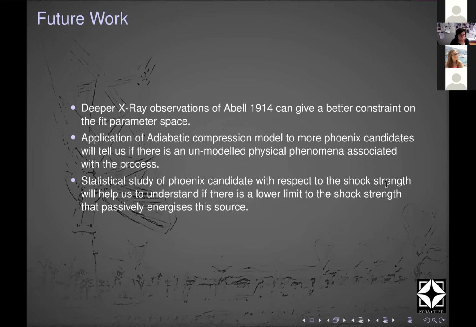In the future, we would like to have deeper X-ray observations of Abell 1914, which can give a better constraint on the fit parameter space. And we'll try to apply adiabatic compression model to more Phoenix candidates, which will tell us if there is an unmodeled physical phenomena associated with the process. Further, statistical study of Phoenix candidates with respect to the shock strength will also help us to understand if there is a lower limit to the shock strength that passively energizes the sources.